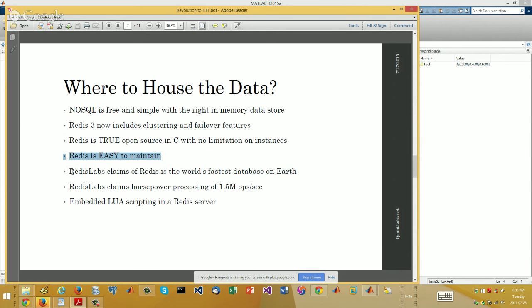And one of the companies that sponsors Redis, they claim, and I believe that it is the fastest database on the planet. Now here is the claim that really blows my mind: Redis claims that you can get 1.5 million operations per second. I mean, I've seen Oracle, the highest they claim is maybe half that. Same with SQL Server, but these guys are 2.5 times.